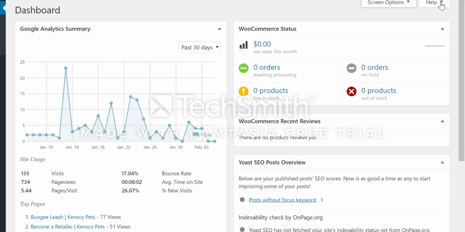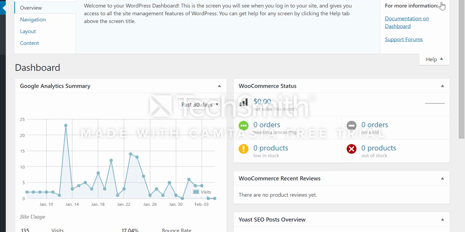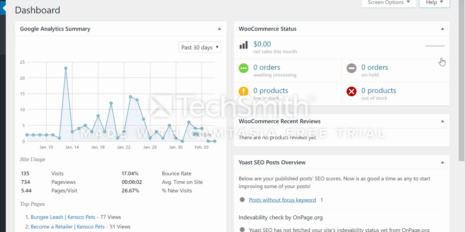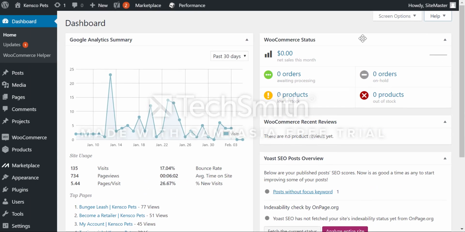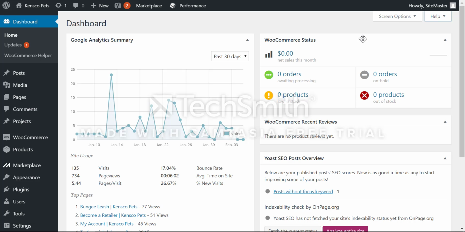Next to the screen options, you also have the ability to get help. Now, this is specific to WordPress. This is not specific to WooCommerce. This is also the same thing as the WordPress icon in the top navigation bar. So that's an overview of your dashboard.